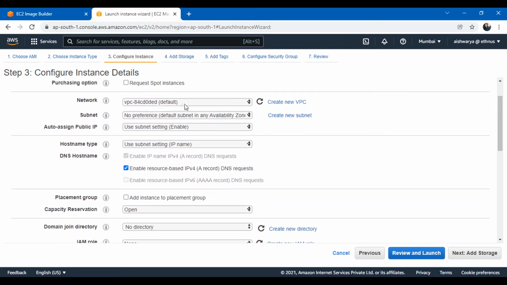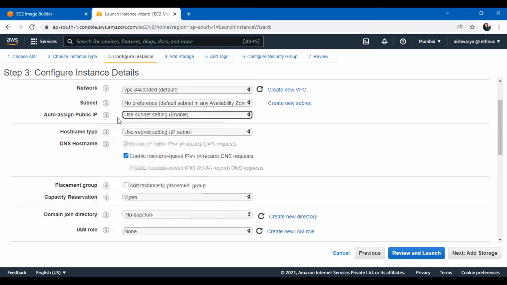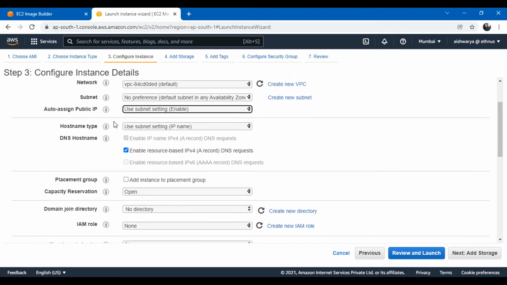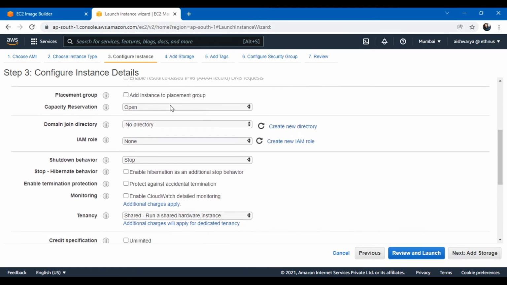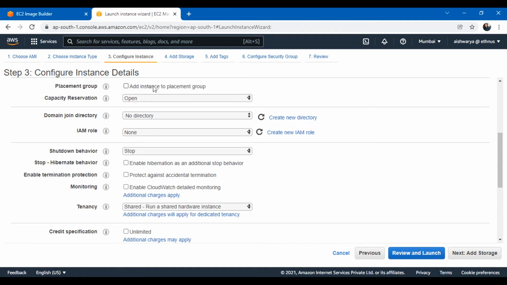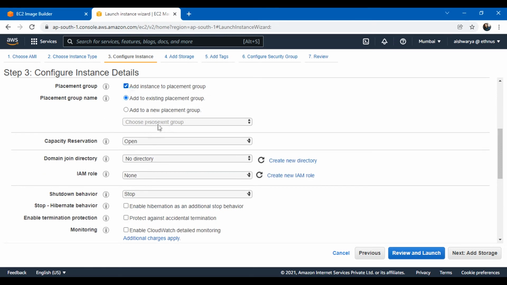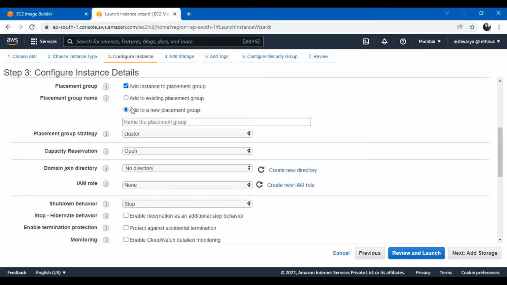What's the network, in which VPC we want to keep our EC2 instance? In which subnet we want to keep our EC2 instance? If we want to auto assign a public IP or we want to disable it, just remember that a public IP will be required for this EC2 instance to be accessible by the internet. Then this we can leave. Placement group also we can leave, but this is if we want to control how and where our EC2 instances will be placed on the underlying hardware. If we have multiple instances, then we can go ahead with the placement group and we can select the placement group that is available. There are 3 types of placement groups that we can select from.